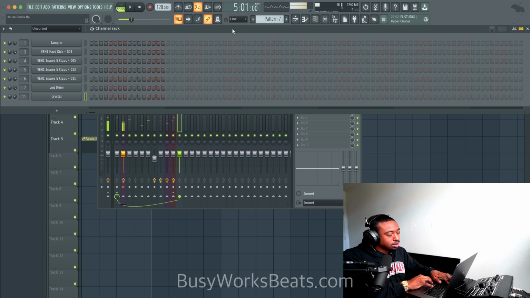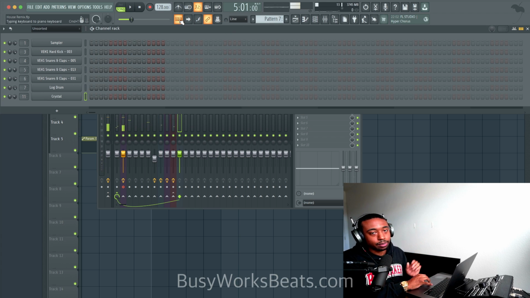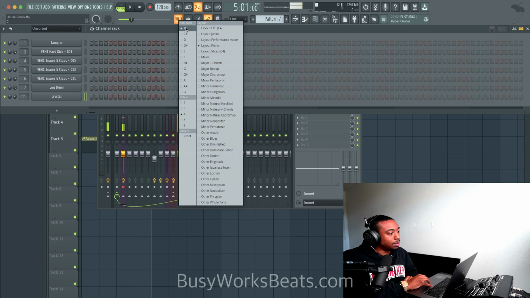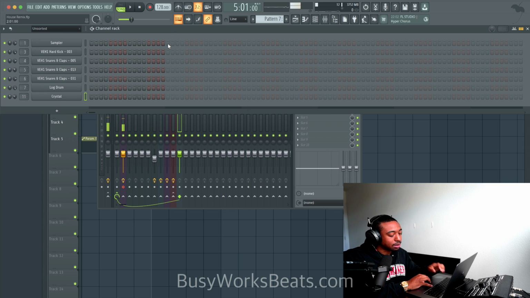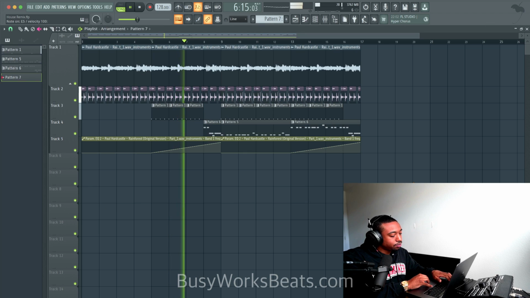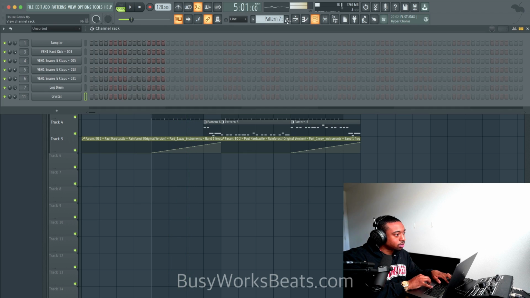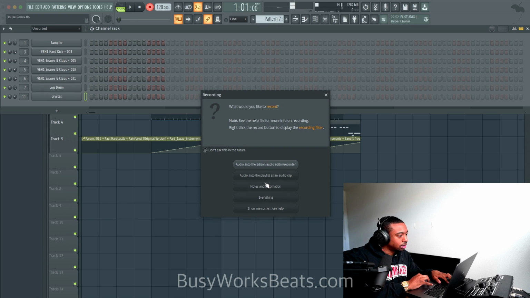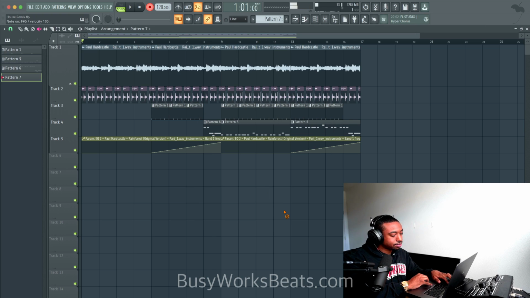So I want to go dun, dun, dun. And also you can use your typing keyboard. Right click here. Make sure it's at C4, layout piano. Just right click each one of those. And I'm using my typing keyboard. So now I'm going to create a little bell pattern over top. And let's record notes and automation.